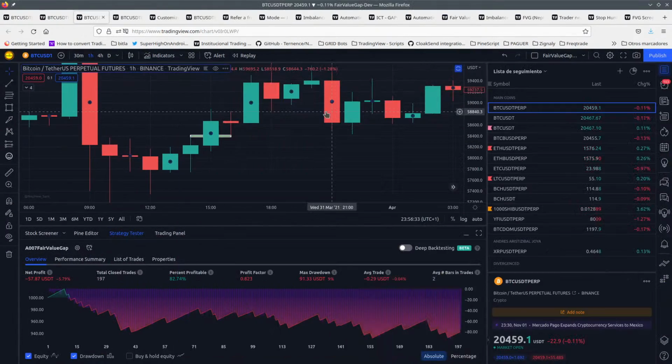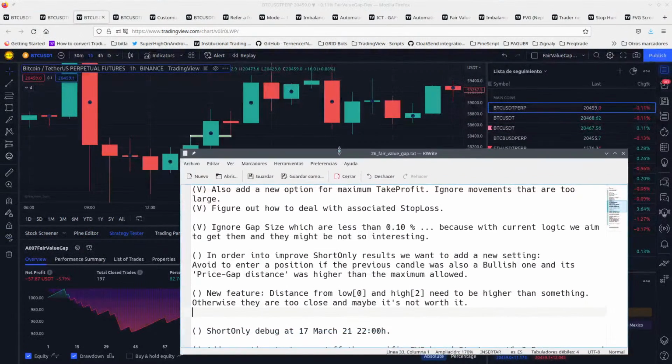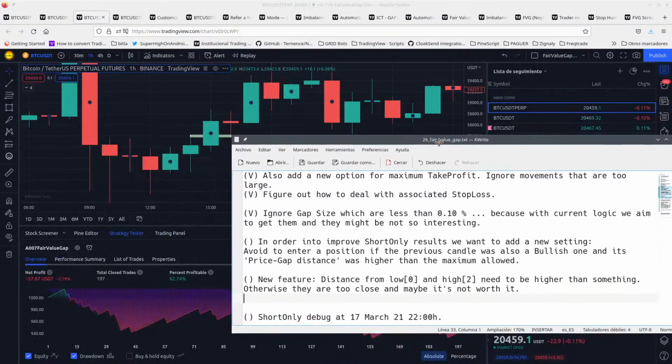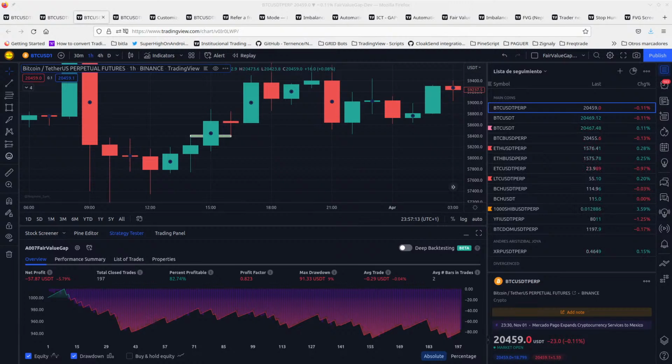So, distance. Take a look at this. Distance from low 0, which is here, to high 2, which is here, needs to be higher than something. Well, this is exactly what the gap is, isn't it, or not? Let me see. Now I am having these questions. This is the gap. This is the gap, isn't it?